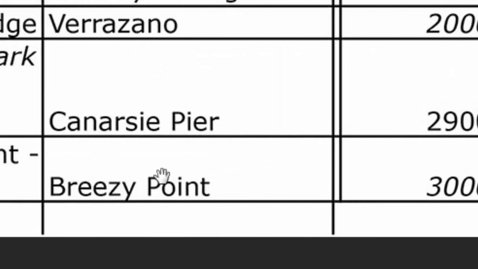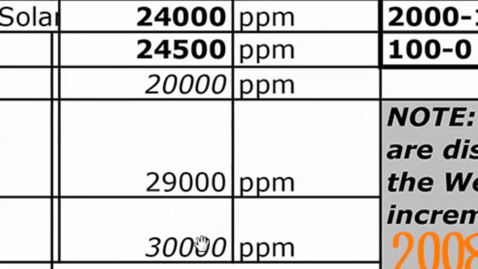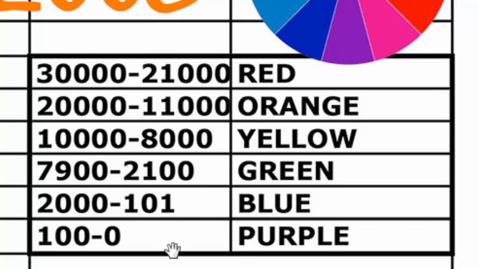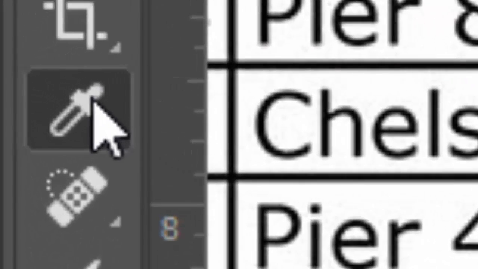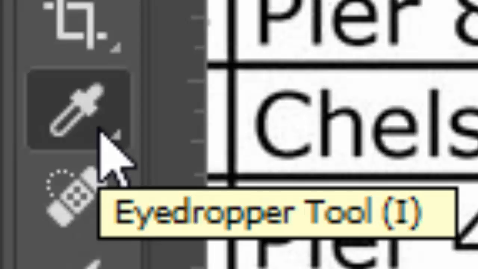So Breezy Point, which is actually not far from where I live in Queens, is at 30,000. And when we look at this little key right here, what do we know? Well, we're going to be painting any area with this level of salinity red. So I'm going to teach you guys a new tool. If you press the letter I on the keyboard, or simply click on this little icon right here, that tool pulls up the eyedropper tool.